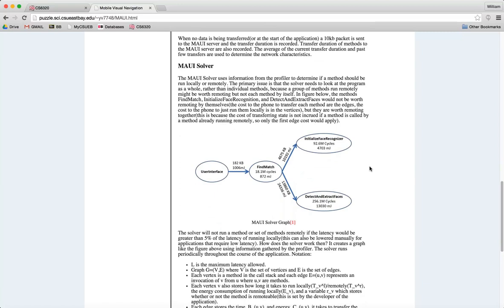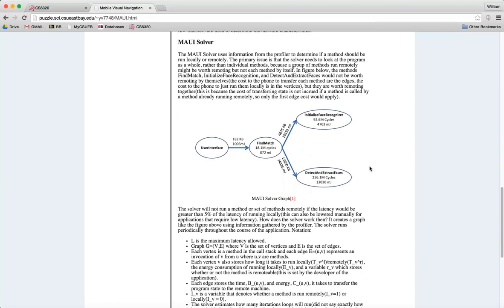And the big problem here is that methods might not be worth executing remotely by themselves, but as a group, the smartphone could benefit from this. That's the example here. If we implement any one of these methods just remotely by themselves, we will spend far more battery power sending the state that we need to run that method remotely.